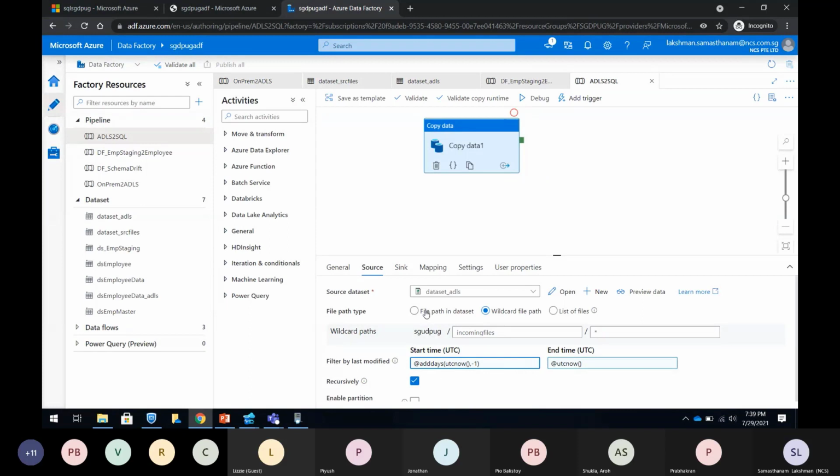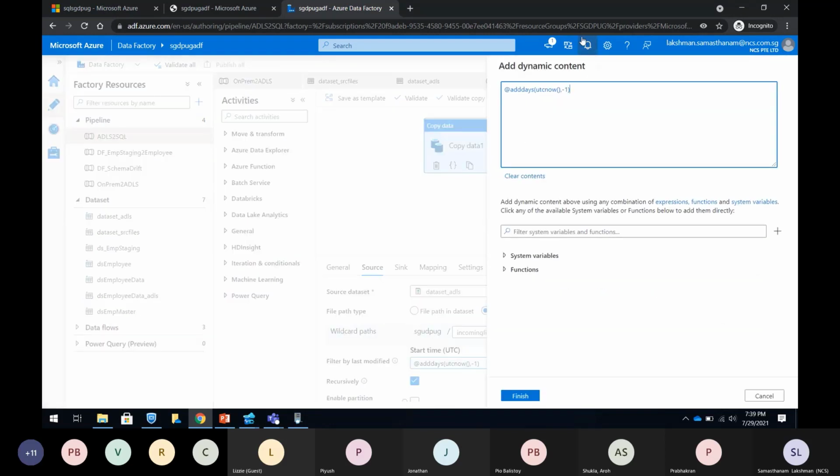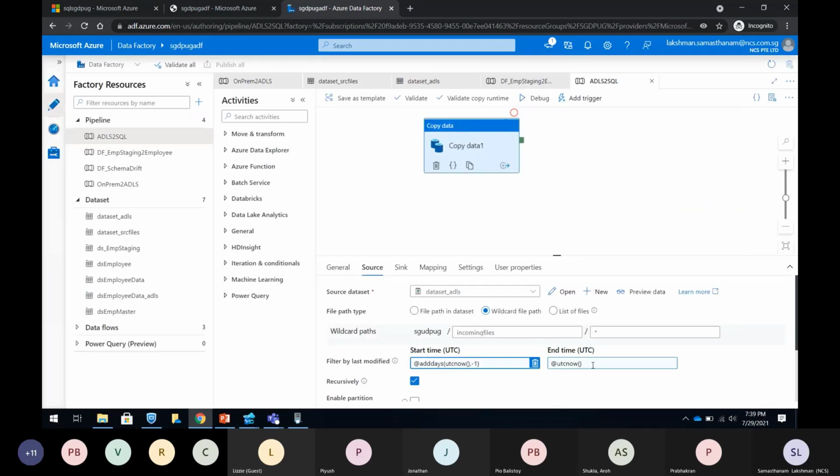So here I'm giving the path of the ADLS source, and the filter I'm giving dynamically. Whenever you run it, it should select the last 2 days of modified files, today and the previous day. It will read the data. Here the function is addToTime with UTC now, which gives the current system date and time, and -1 takes it to the previous day, and from there to the current file.